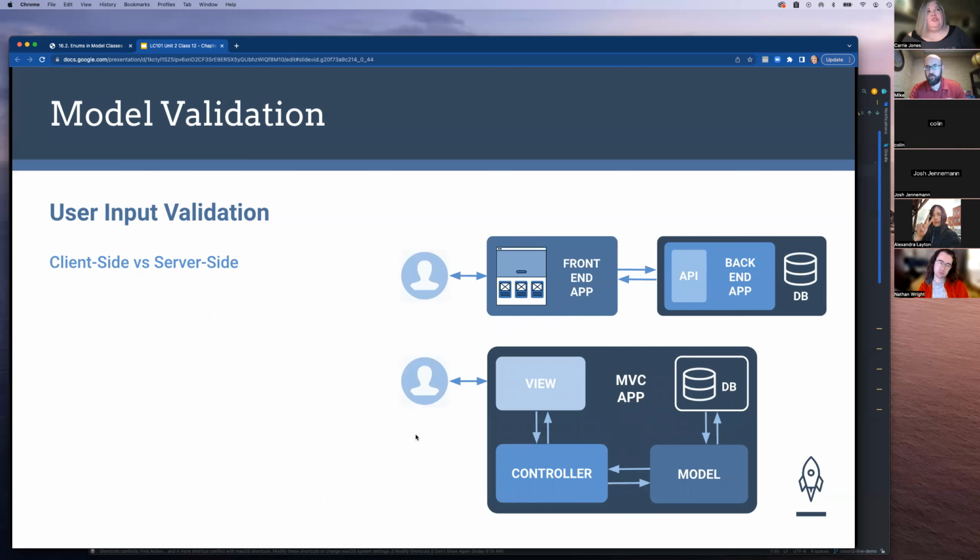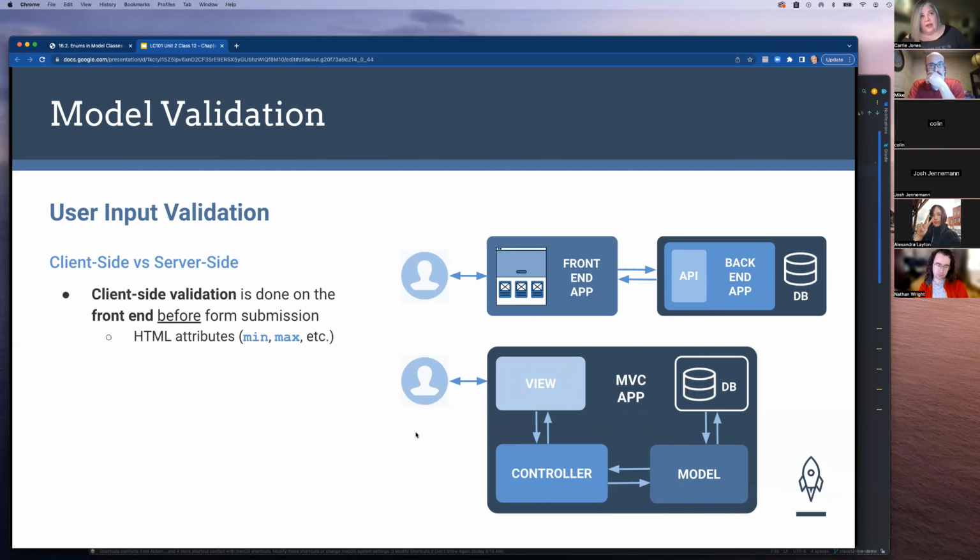So there's two ways to do validation, client side and server side. Client side validation, of course, is done on the front end before you even submit the form. This would be things that are built into HTML attributes, like you can actually put min and max on an input element, for example. And that way the browser won't even allow submission unless those things are taken care of. Front-end frameworks have a lot of built-in tools. Angular has a significant built-in validation system that's actually pretty cool.